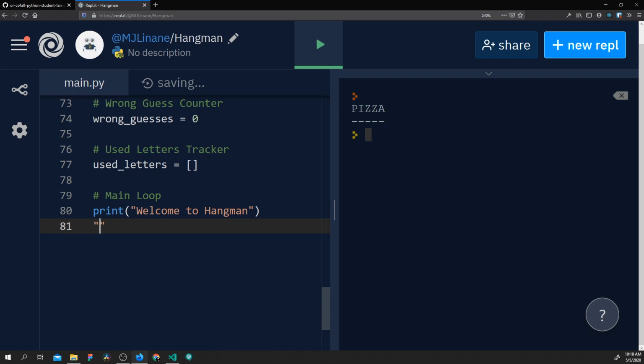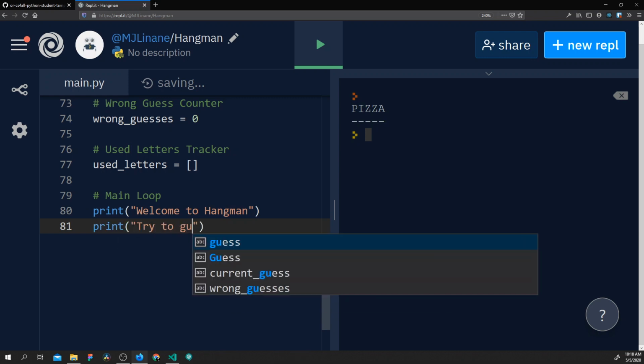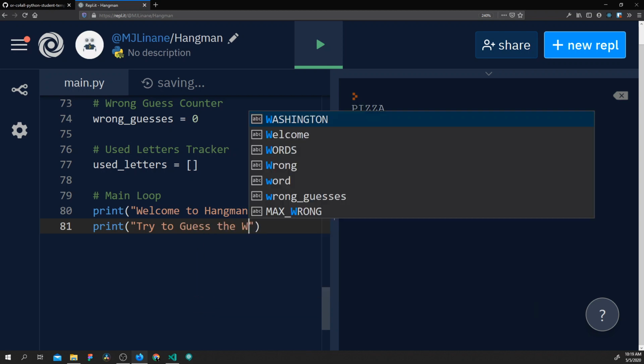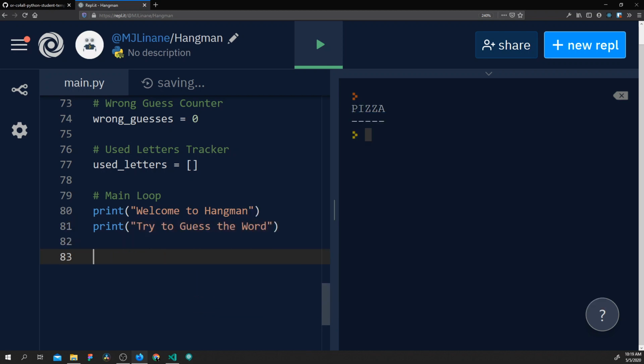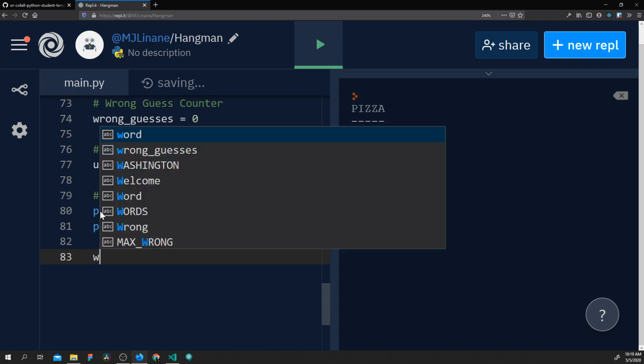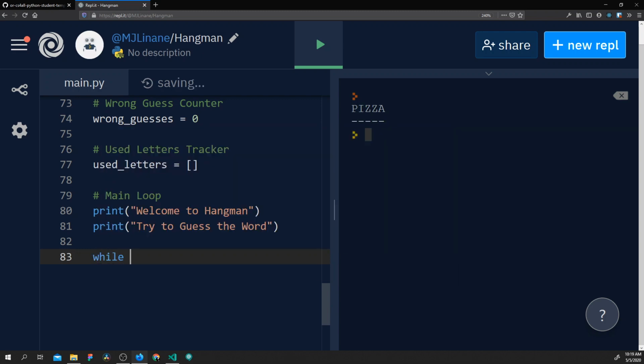Hangman. Let's print off a little welcome statement. Let's do print, try to guess the word, so we can let the players know what they have to do in case they've never played Hangman before. And here's our main loop.